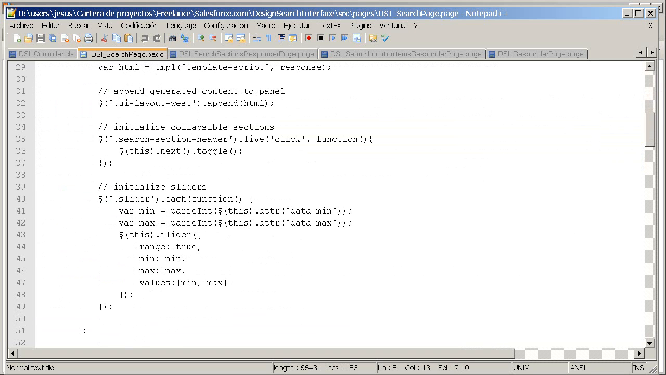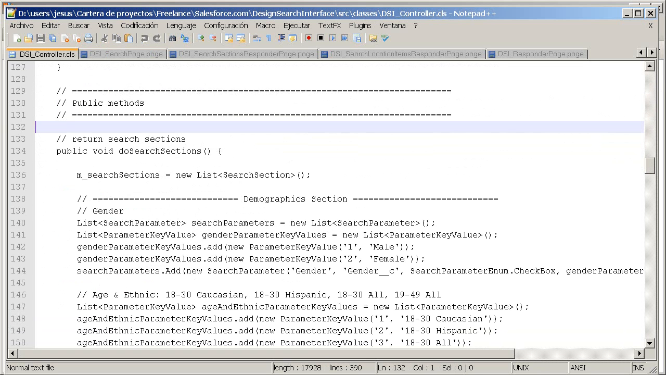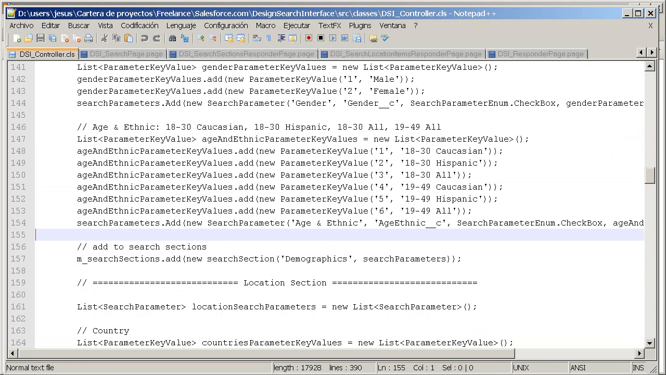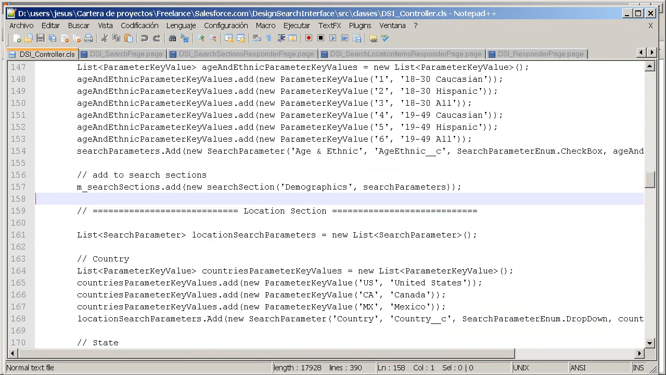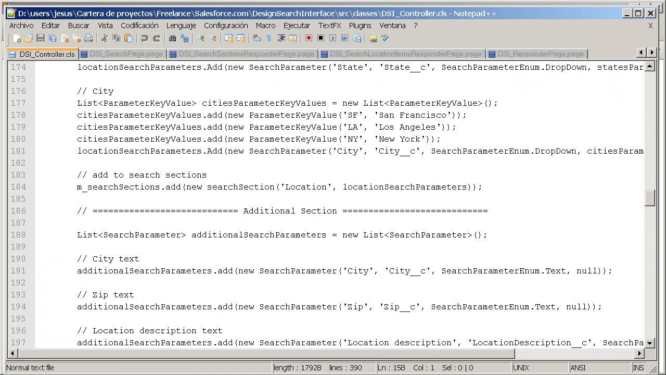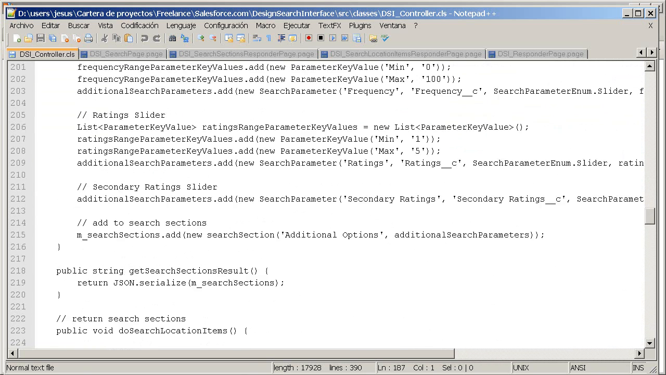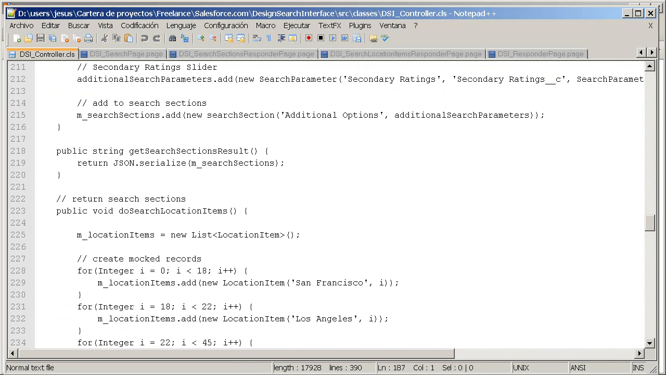Then there is a search interface section. It's called do search sections. This is the definition through Apex of the different objects that will be used. You can see we can define the values that several drop-downs use, and text fields, sliders, etc. All these objects are then serialized through JSON here.